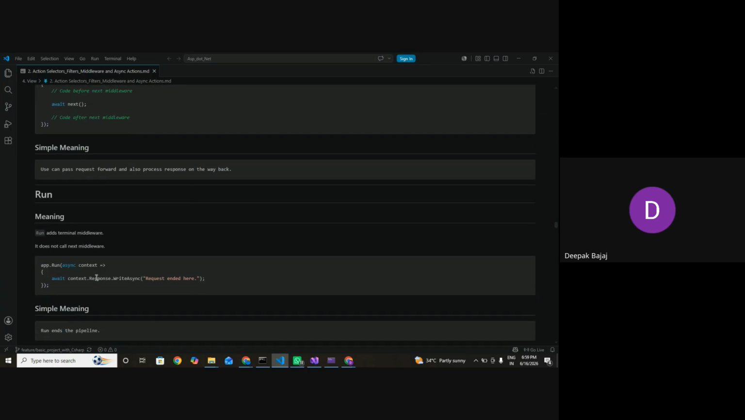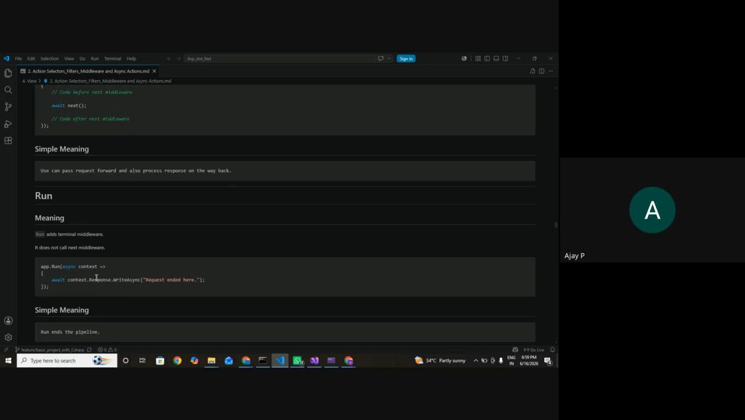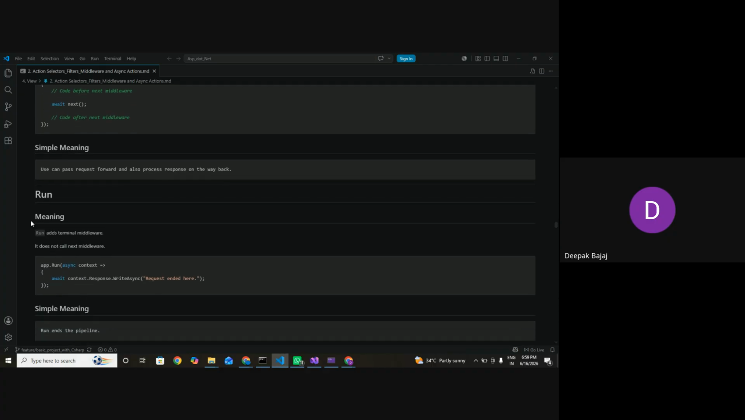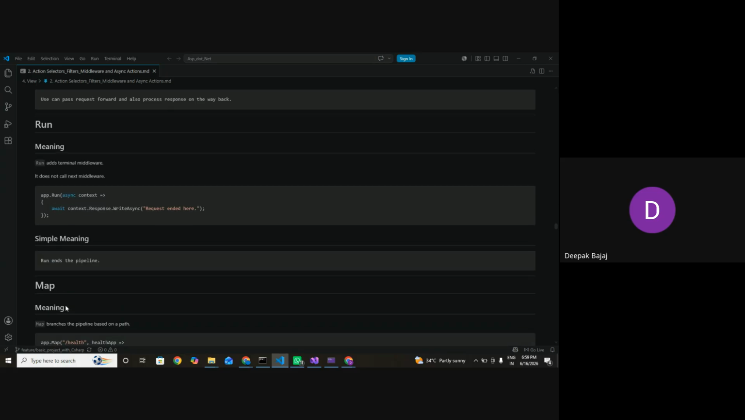Like Run, it means, yes, I am done. Kind of a break. Now I do not need to move forward, just do that and go to next. So to run that, we have this terminal middleware. Run adds terminal middleware. It does not call the next middleware, because if you check in Program.cs, we have app.Run. Simply, Run ends the pipeline.